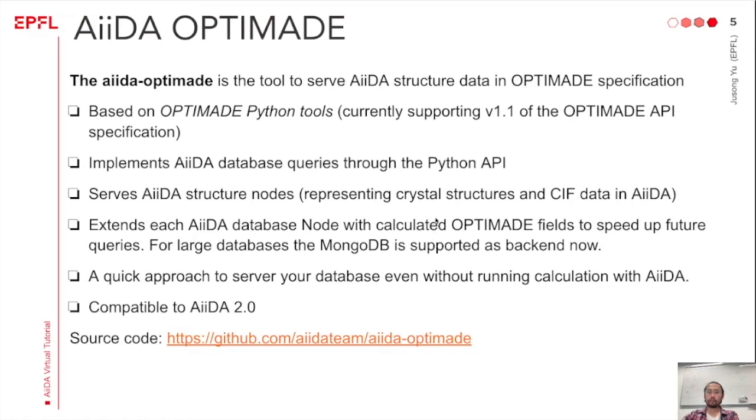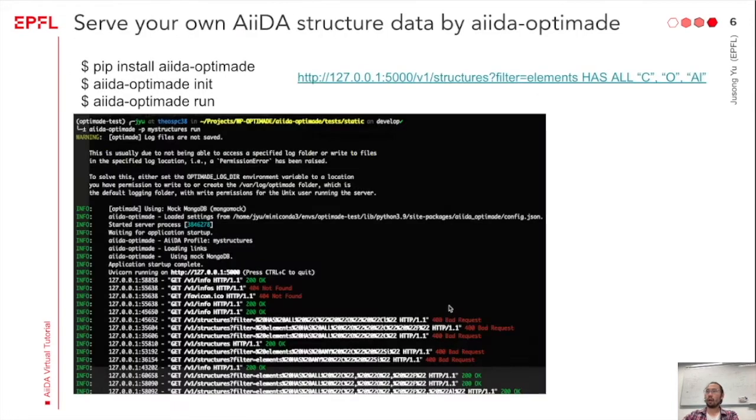Moreover, it now already supports AiiDA 2.0, and I will show you how easy it is to have an OPTIMADE-compatible structures database served by using AiiDA OPTIMADE. Assuming you already ran some simulations from structures, the structures are already in the database. All you need is to first install AiiDA OPTIMADE, then initialize the attributes of the structure data in the database with this command, and then run the server with aiida-optimade run, and that's done. And you can make the API call by browser, for example, or any other way you can make the request to query for the data.